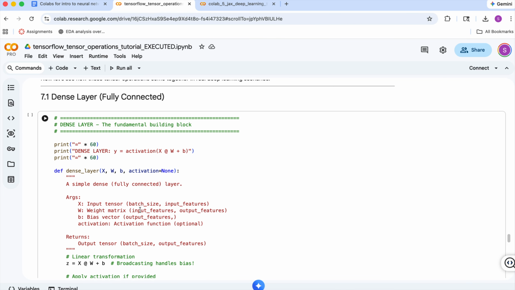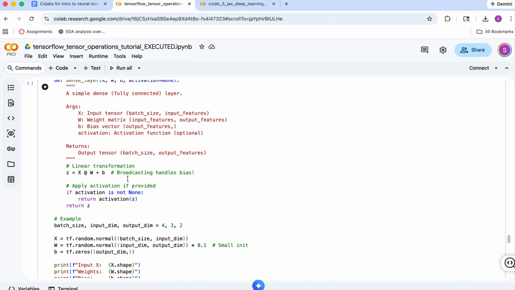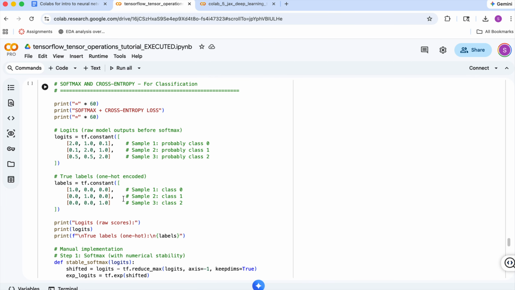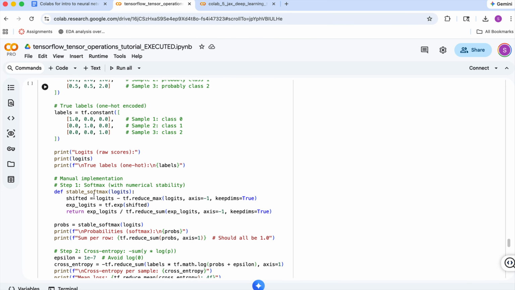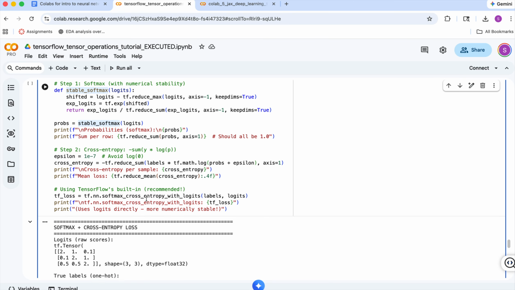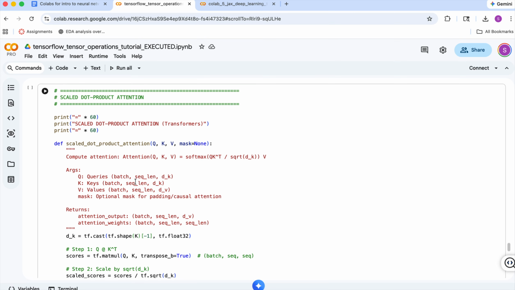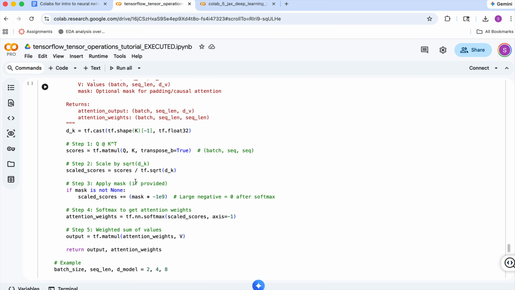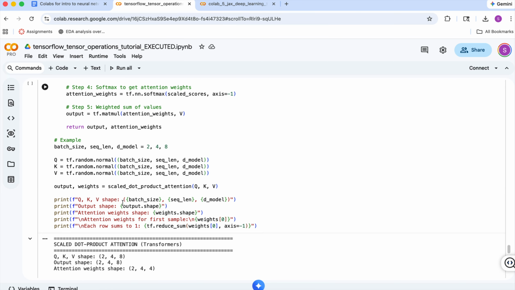Next, I manually implement a fully connected dense layer as y = activation(xW + b), and the formula and the whole function is here. Next, this cell computes softmax probabilities from logits and then calculates cross entropy loss using the functions that we can see in this whole function definition. Here I implement the full scaled dot product attention mechanism from the transformer paper using einsum and softmax. The formulas of all these are the ones which we can see here, and then these print those values.